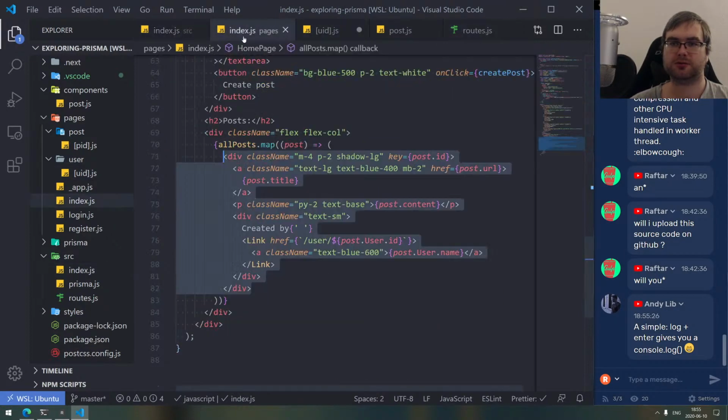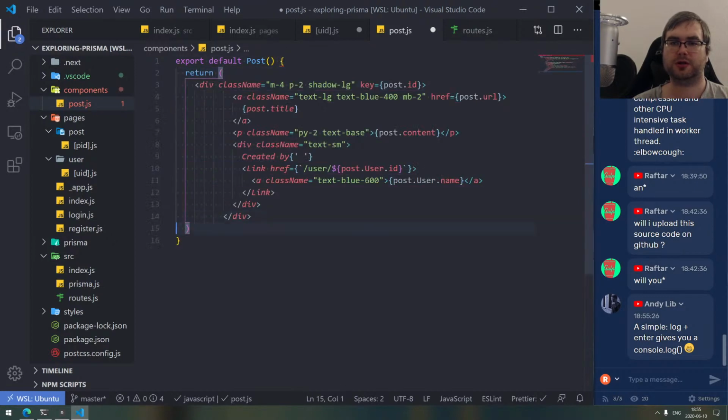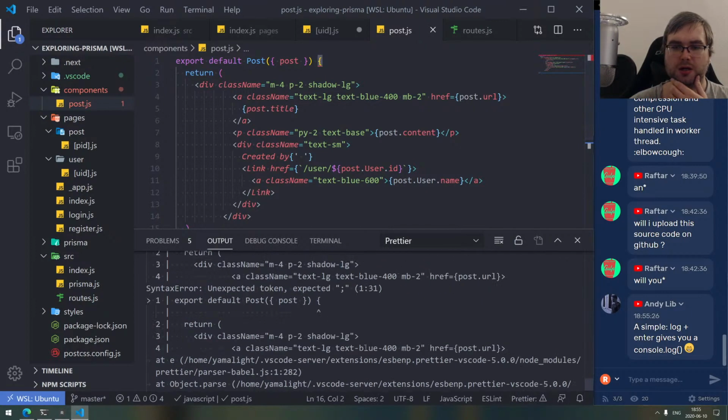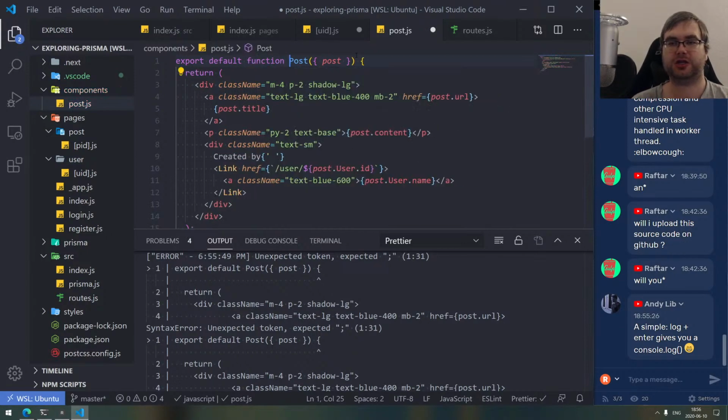Where's my post component? There we go. Export default posts, return. Okay, so we don't care about the key over here. Where's my formatting? Prettier. Post. Oh, right. Function. I forgot the function keyword. There we go.